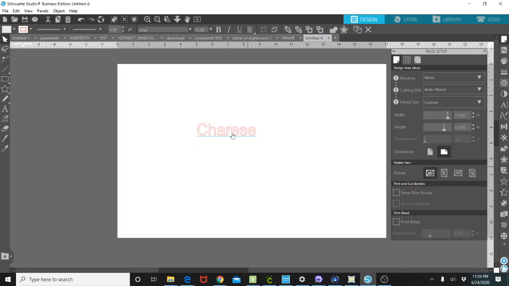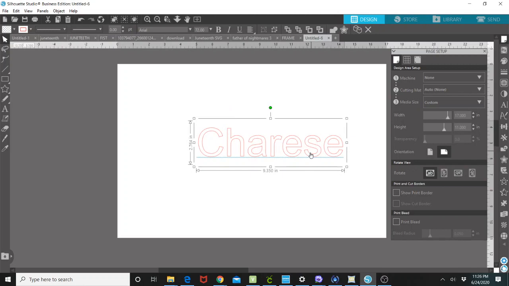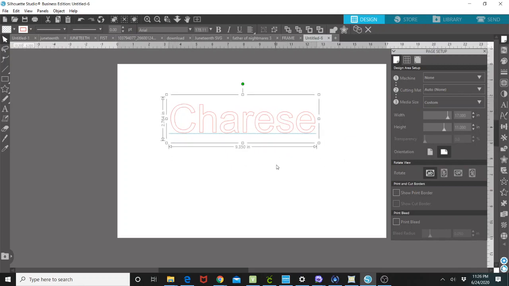All right, so here's my name. I'm going to make it a little bit bigger just so I can make sure that I have a good view, and I make sure that my rhinestones lay out as best as I can get them to.